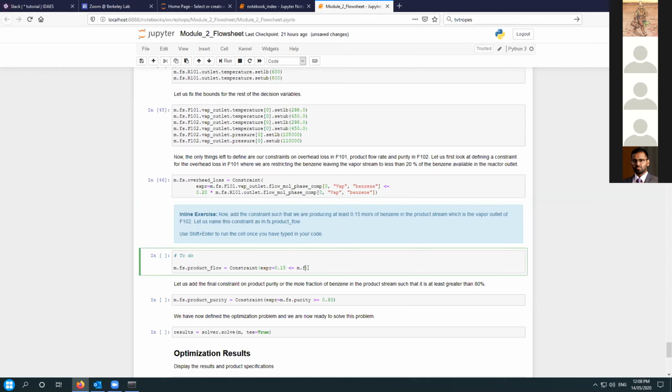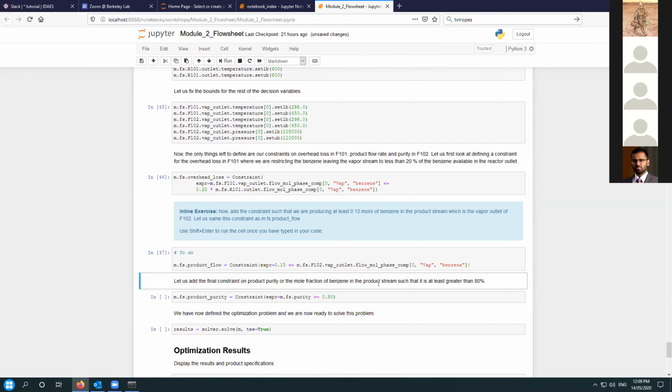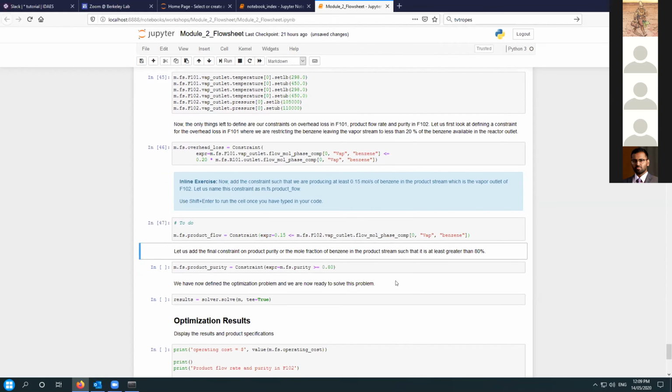So it's m.fs.f102.vap_outlet.flow_mole_phase_comp[0, "Vap", "benzene"]. And I'll pause there to make sure everybody gets that right.